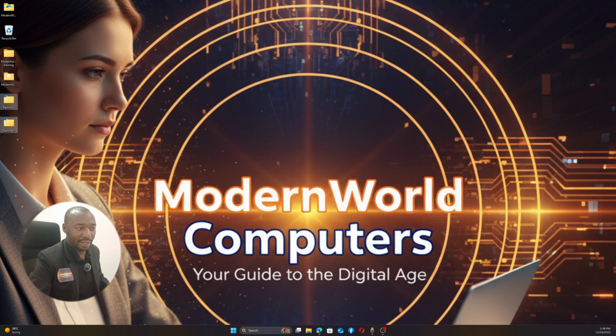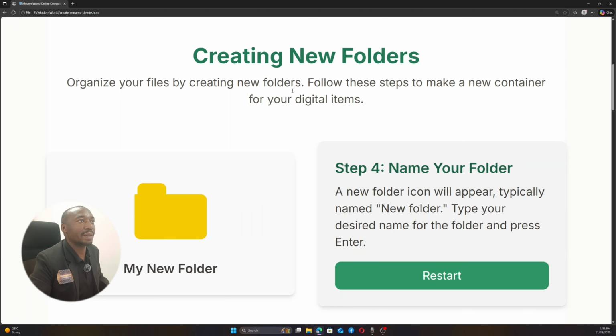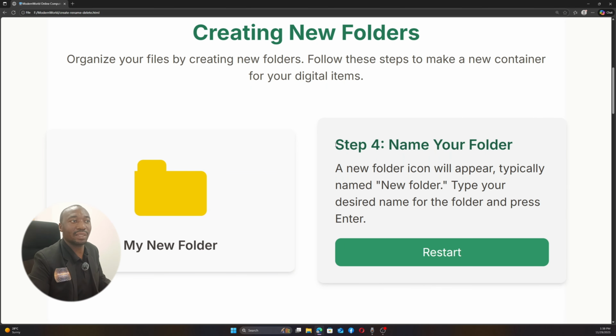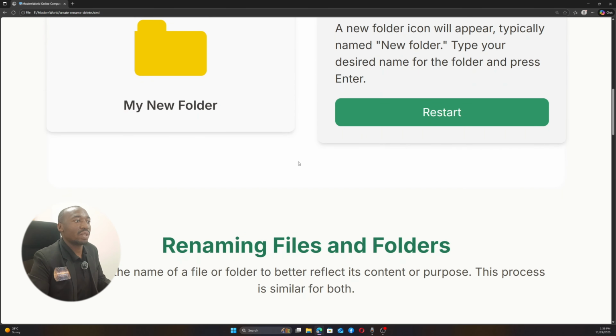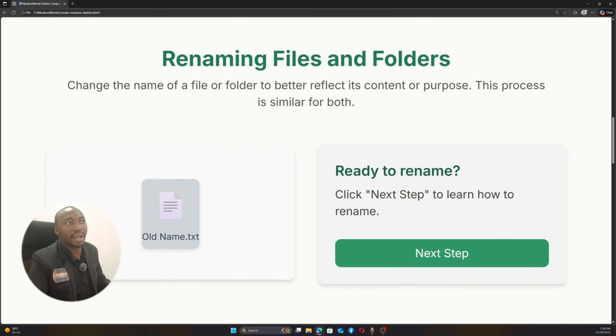Now we know how to create a folder. All right, let's go back to our steps. If you don't know how to create a folder, you can try as many times as you can and make as many folders as you can so that you can learn and get used to creating folders. Our next one will be renaming files and folders. Renaming folders is very easy. It's changing the name of the file or the folder to better reflect its content or purpose.